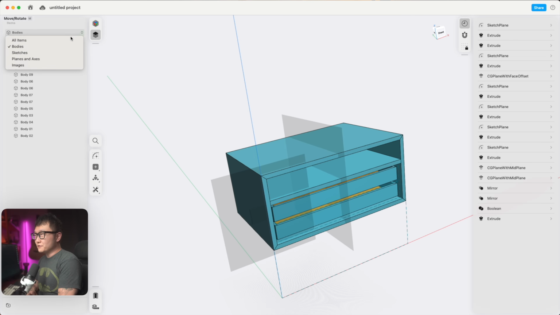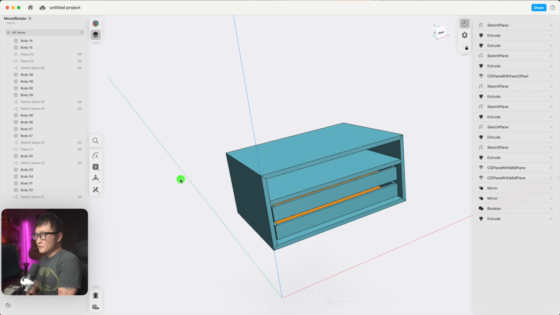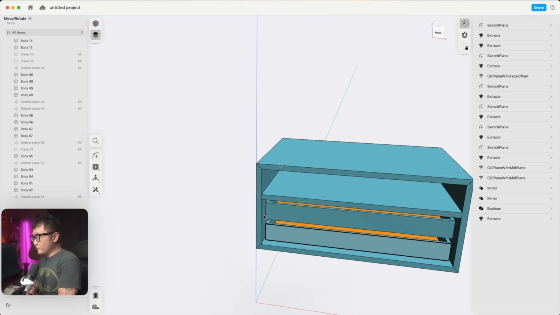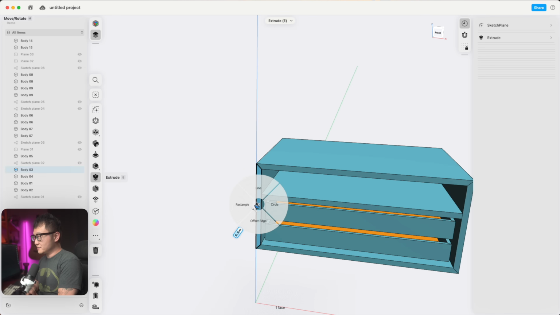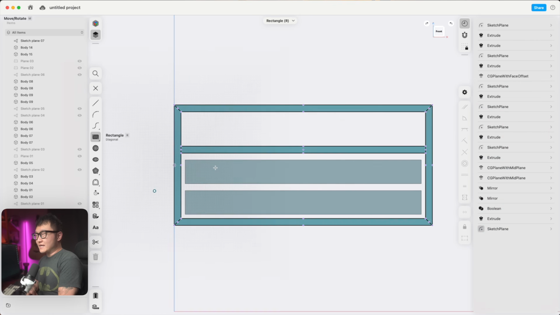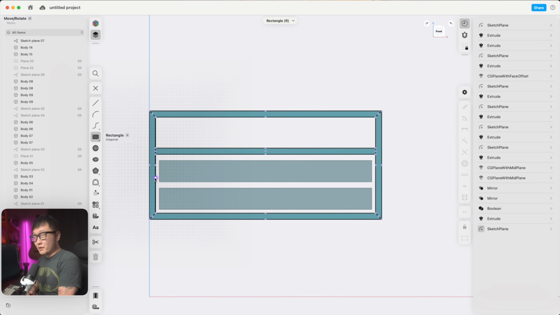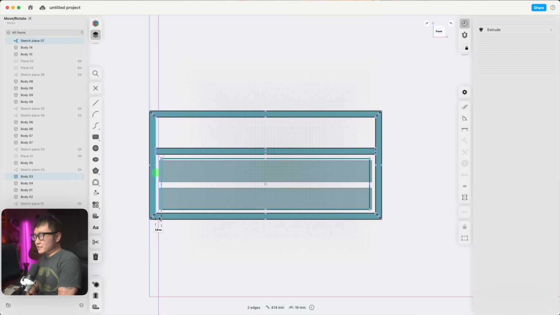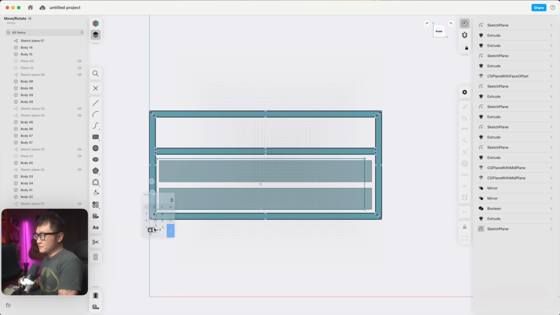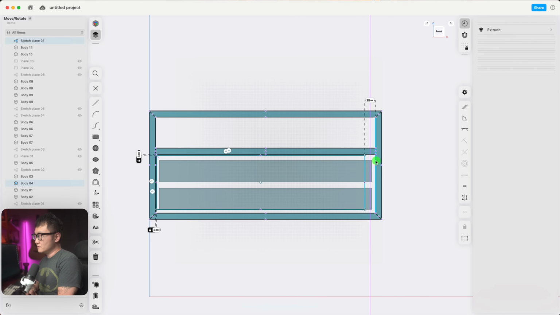Let's turn off this filter, and we're gonna hide all of these sketch planes and planes. Kind of all in the way right now. Now for the drawer fronts, let's sketch on this surface right here. And since this sketch plane is laying on the surface of our part, we don't need to draw that boundary box. So we can just draw this one rectangle in the middle, and then we can use those edges to set our gaps. And we're gonna set all of these gaps to 3 millimeters all around.